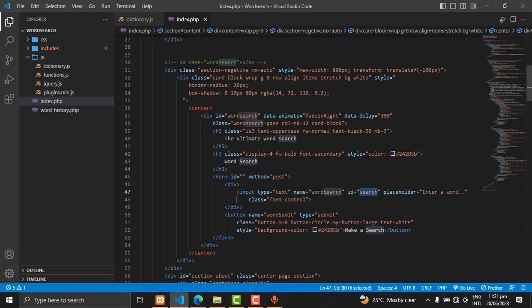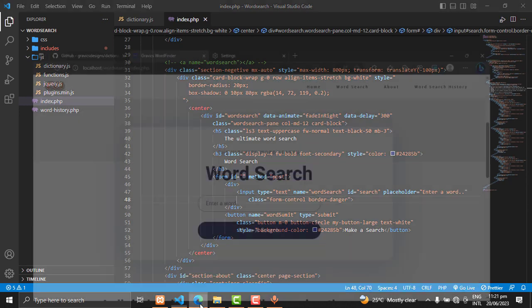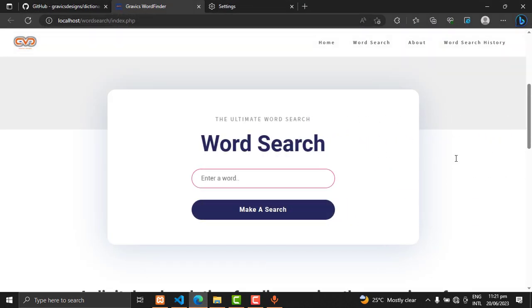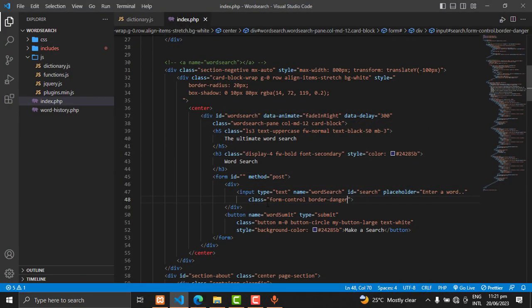So now let me show you the border class first. Let's just add it first so you can see how it looks. So I'm just going to add it, it's called border-danger. It's a Bootstrap class. So I'm going to save this and let's refresh. And okay, so you can see how it is. Whenever a user makes an empty input, when he clicks on make a search, it should throw this red border around if this is empty. But if there's something inside, there shouldn't be this red border, right? So let's validate that.